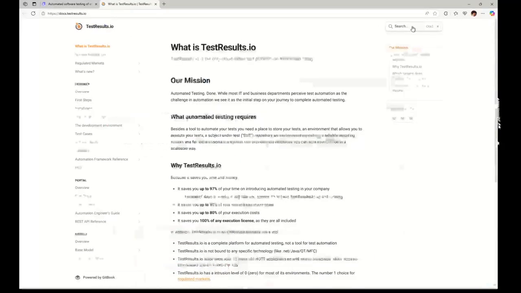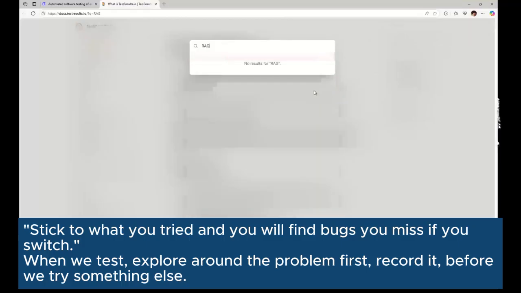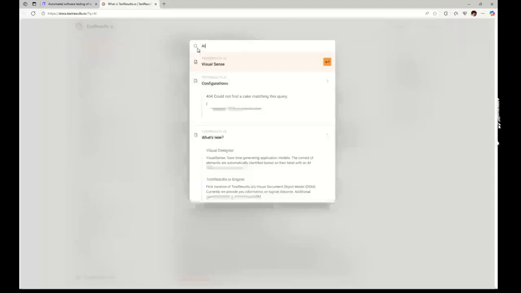I'm going to step off here and search RAG, right? Because the marketing material said based on individual RAG, so maybe we tell people how to use it? Indeed we don't. The word RAG does not appear inside the documentation at all. All right, what about this one? What about AI visual sense configurations? 404, could not find a page matching this query. Ain't no page like that.